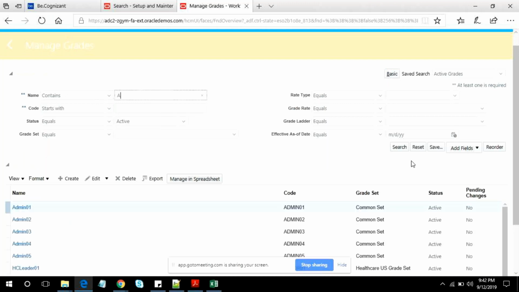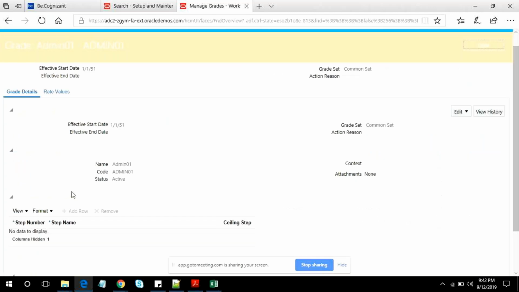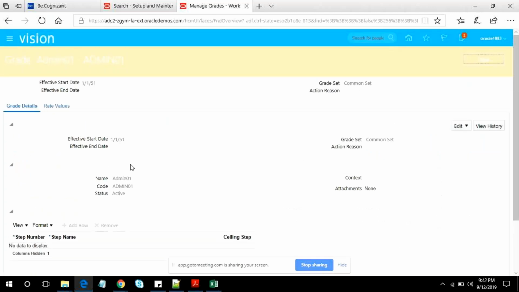Now I'm able to see so many grades here. Admin 01. These are all grades. See here, this is the grade. The grade name is admin 01 dash admin 01. For this grade, the rate values are also attached. Let me see what the rate values are.